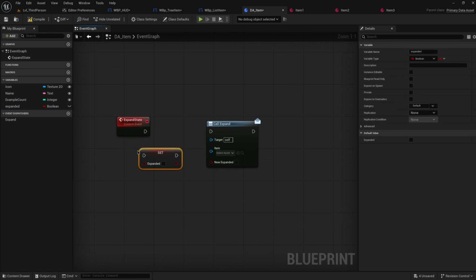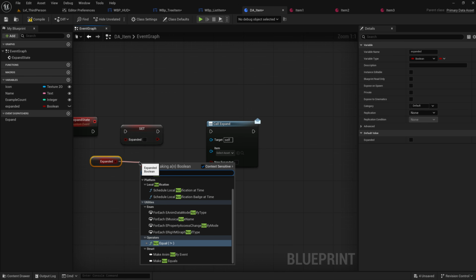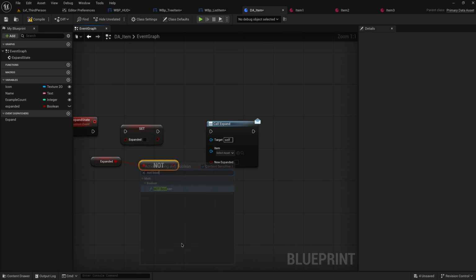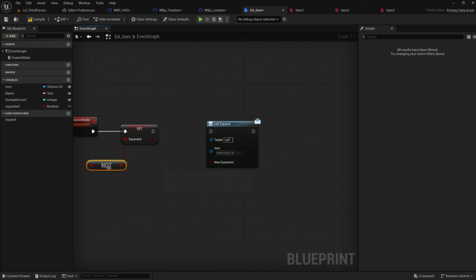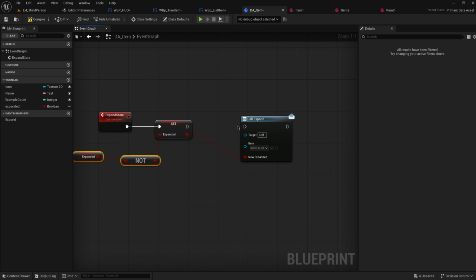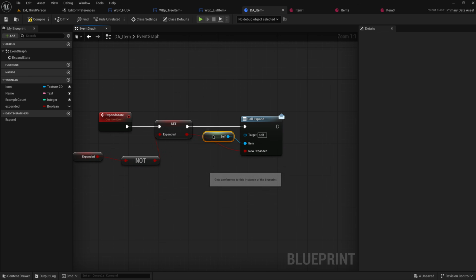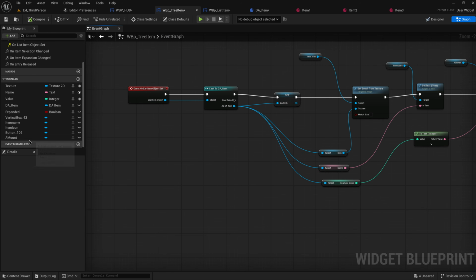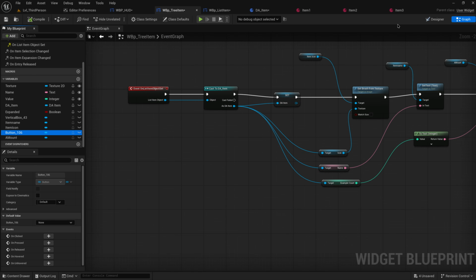And that's just going to set first and foremost, our expanded value to being the opposite of what it is now. So we get it, we set a not boolean, and then we set the value of that. And that's going to give in our new expanded, and the item is just going to be a reference to self.